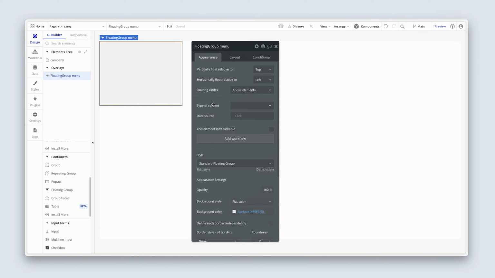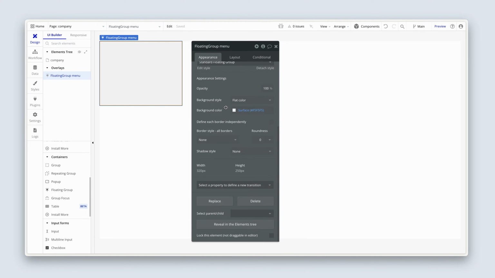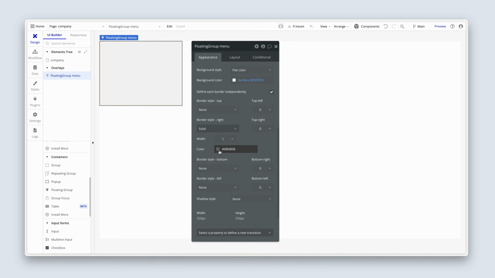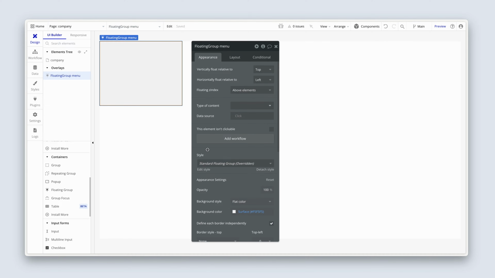Back on the design tab, I'm going to scroll down. I'm going to check to define each border independently because I want a right-hand border here. And don't worry, in a second, we'll see the floating group menu snap to the bottom, stretch full height. So border style right, solid, and we're going to change this to our borders color. Fantastic. Okay, let's sort out the actual layout here.